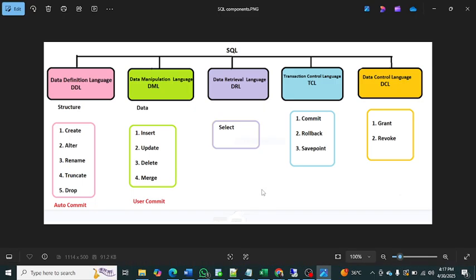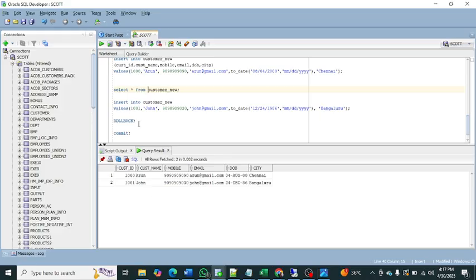Okay, this is the user commit. So once you do the commit, if you do rollback, it will not be rolled back. Why? Because after committing, we cannot delete the record from this table.